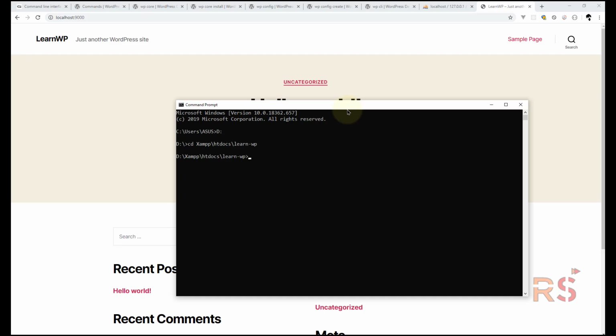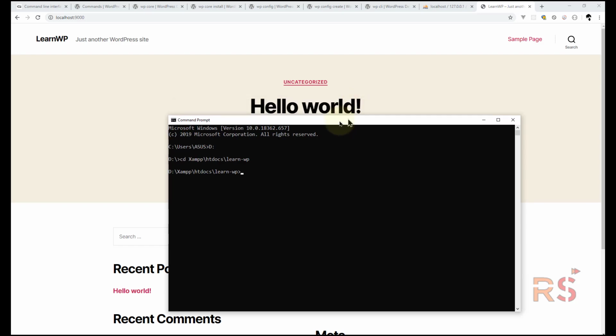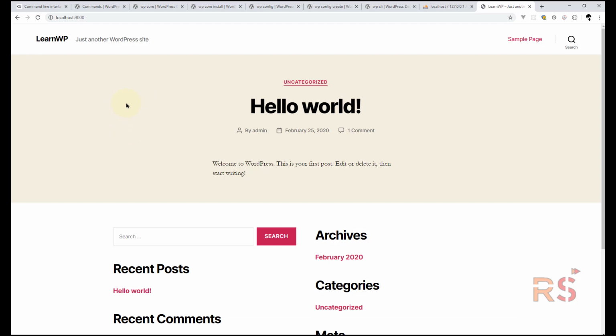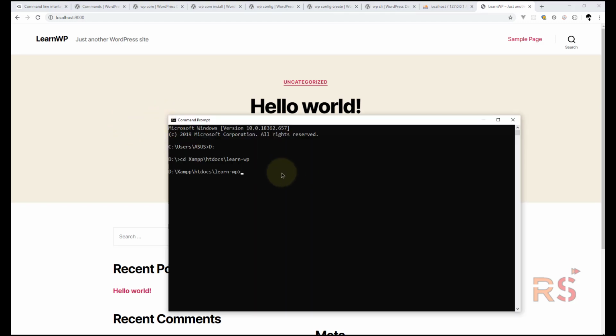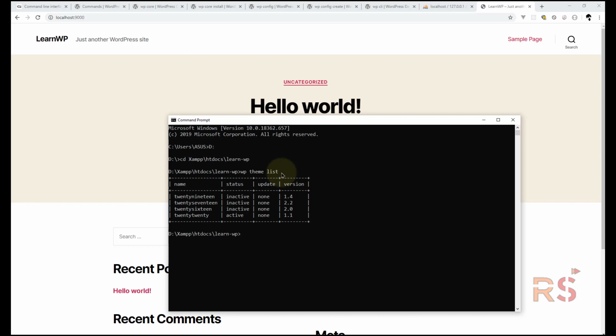Alright, now as we can see, the already running WordPress is using the default 2020 theme. Now if you want to check the theme list that already in our system, we can do that, like wp theme list and hit enter. Wait for some moment, it's going to give us a list. Here you can see we do have 2019, 2017, 16 and 2020, and 2020 is now active.